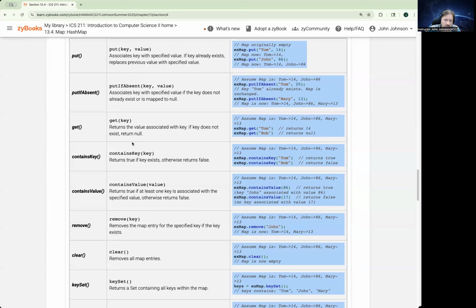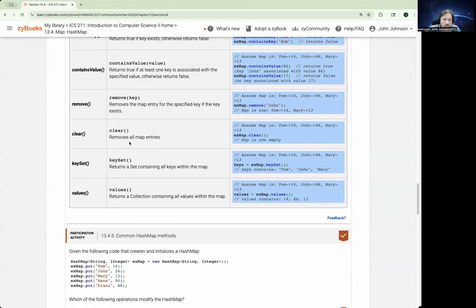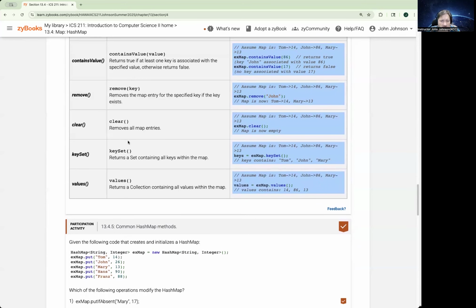Remove is going to remove the key. So if you have like a race of 5 kilometers and you want to erase that one because let's say it's a new year and you're only counting this year's race numbers, then you can do that. You can do the remove of the key and it'll remove it from the hash map. And once again, your size of the hash map is going to change. Clear zaps them all. Clear just empties everything.